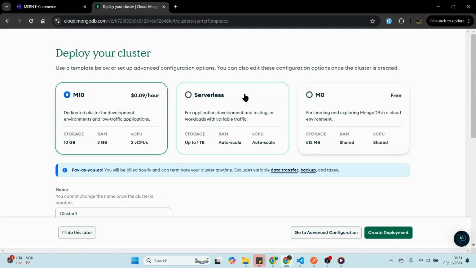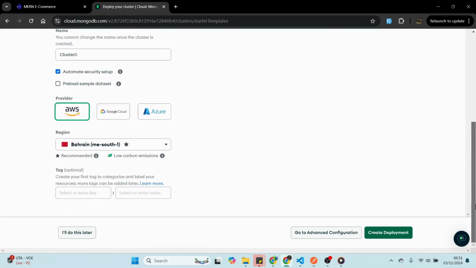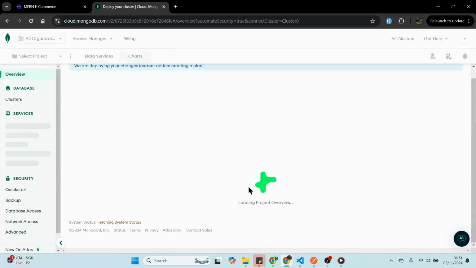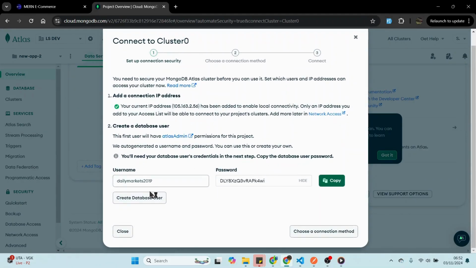well, you can choose now a plan. So let's go with the free one, and we leave everything as default. So I'm going to just create a deployment. Okay, so now this is our password. So you need this password. You need the username and password. So if you want to change this username, you can change it.